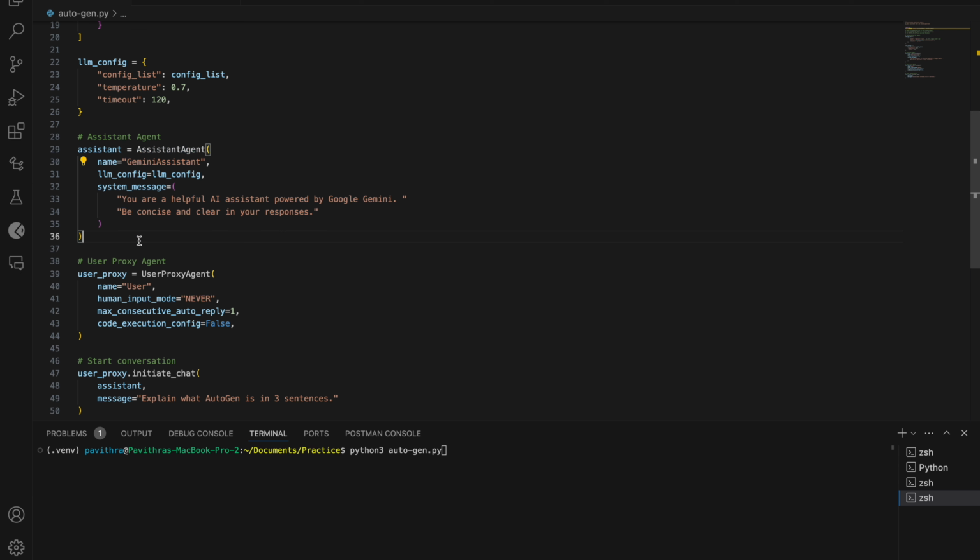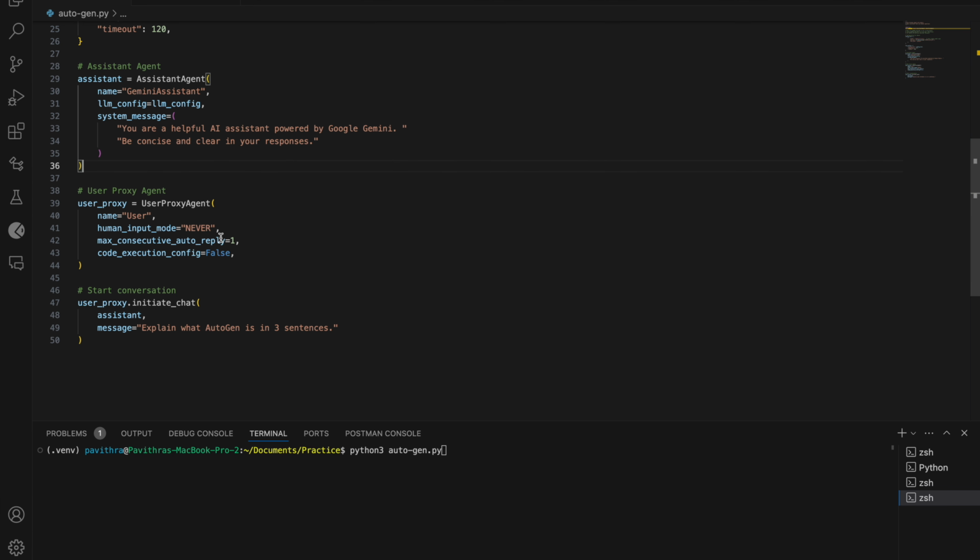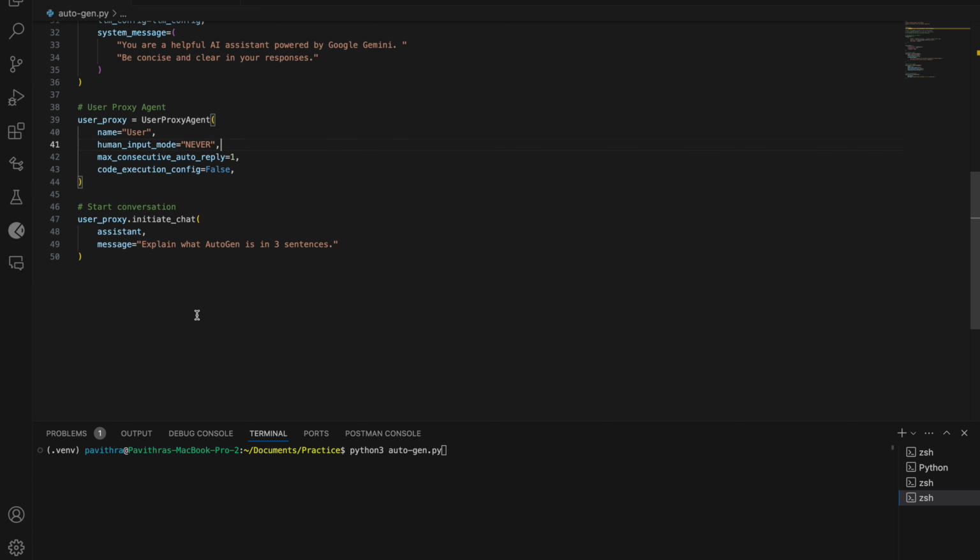Next, the assistant. So here we are having an agent. The role is that it is going to be an assistant: you are a helpful AI assistant powered by Google Gemini. Be concise and clear in your response. So the role is that it needs to respond back properly. And here we have this proxy agent, which is going to act as a proxy in order to get back the information.